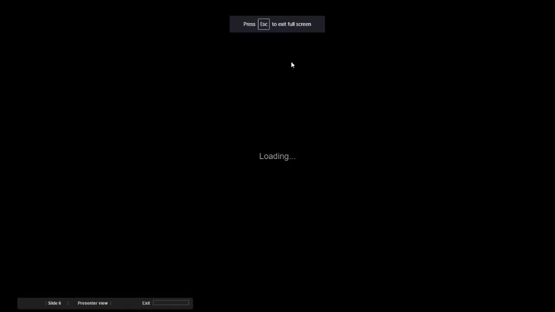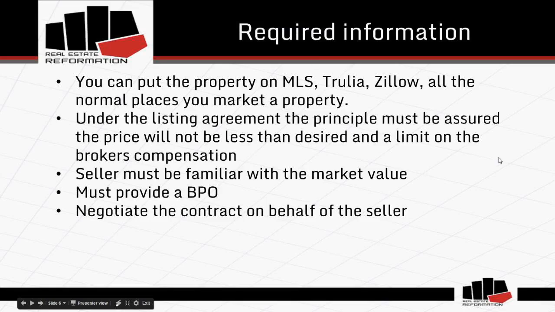And this kind of leads into a little bit of the required information that you're going to need whenever you start putting this listing agreement out there. Just so you know, you can market the property just like anything else on MLS, Trulia, Zillow, all the normal places that you market a property. There's nothing really different that you need to disclose. Of course, list any kind of broker's commission on there, any kind of affiliation with the seller, all the typical nuances as far as a typical listing agreement.